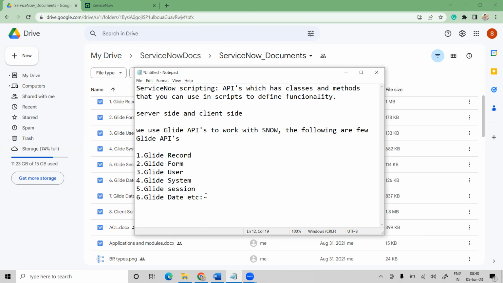It will be very understandable, with the method which we are using, the purpose of that, and a sample script. After execution, the result will also be displayed clearly in the document. So it will be easy for you people as well. In this class, I'm going to cover Glide Record completely, and just go through the rest of the documents whenever you get free time.